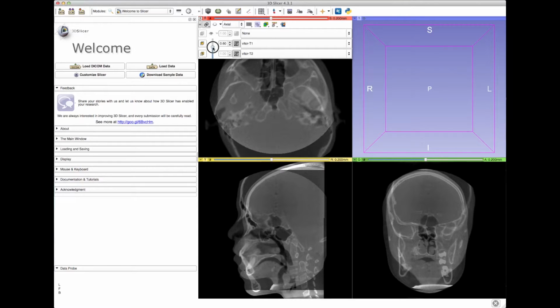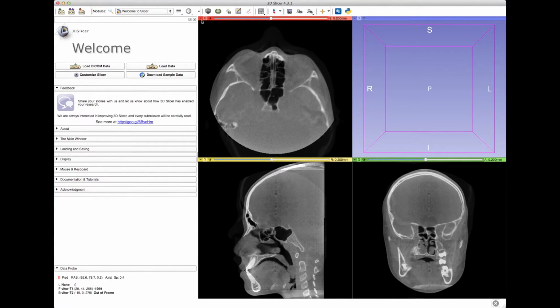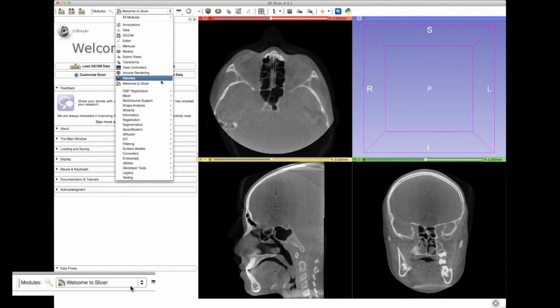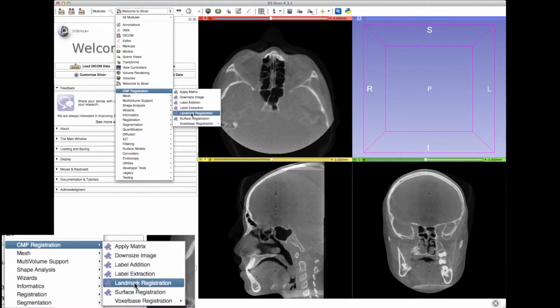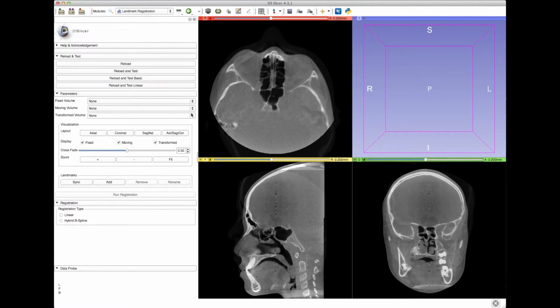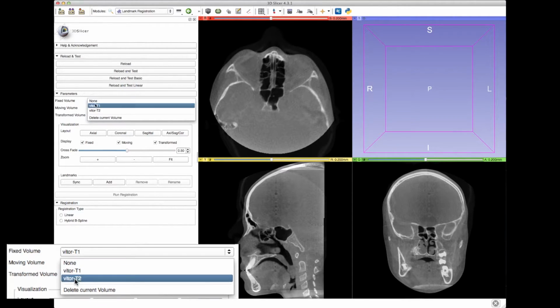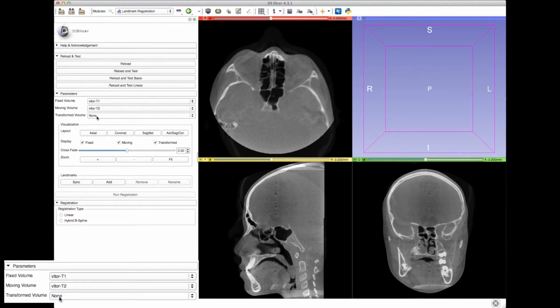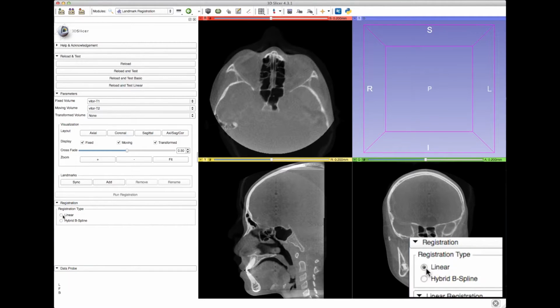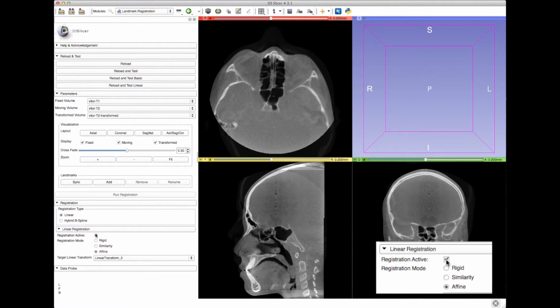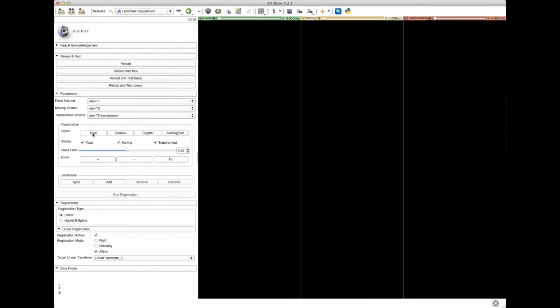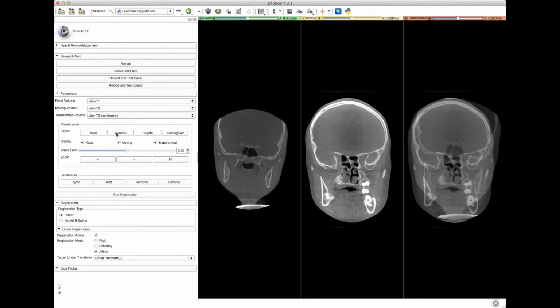In order to start the landmark registration, go to the Welcome to Slicer drop-down menu. Then click the CMF registration option and click the landmark registration option. First, select the fixed volume, usually your first time point. Next, select the moving volume, usually your second time point. Do not select anything in transformed volume. For registration type, check linear. Lastly, select registration active. For view options, you can select the axial, sagittal, coronal, or the combined view.